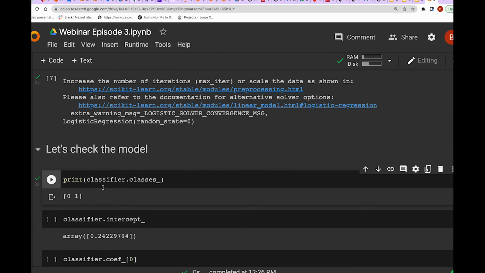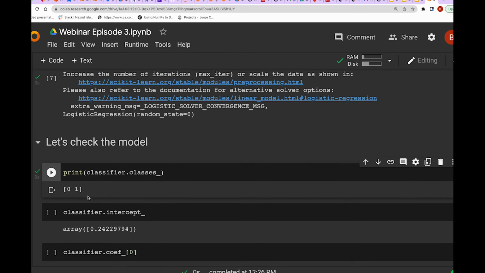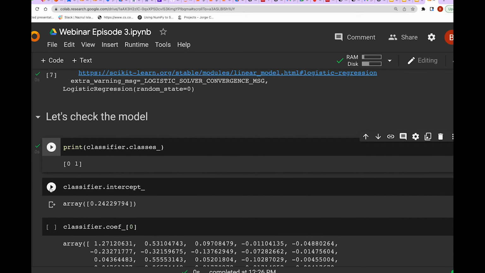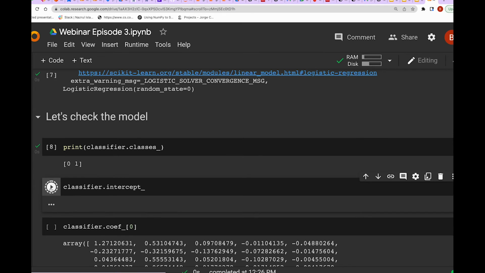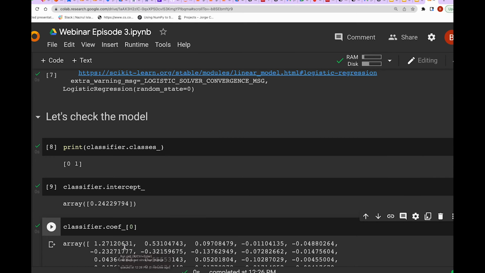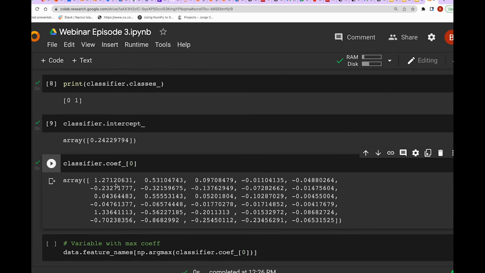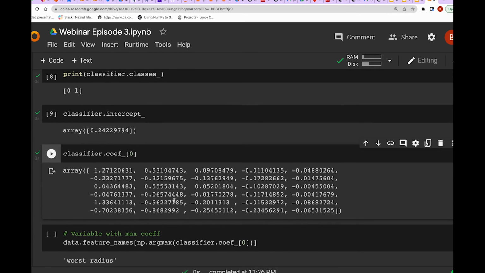Okay, now if we want to look at some of the details of the model, if you look at the classes of this model, it's zeros and ones. And the model has already learned. If you look at the model intercept, we see that the beta zero coefficient for this model, which is a special variable called the intercept, is 0.24. Then if we look at the other coefficients, we'll see that it has learned 30 coefficients. Some of the coefficients are large, some have positive values, and some are small values.